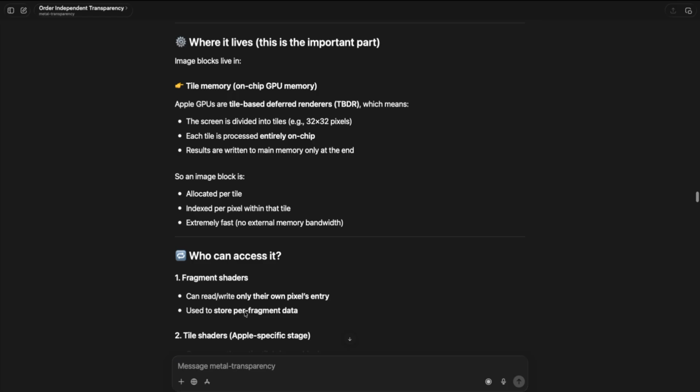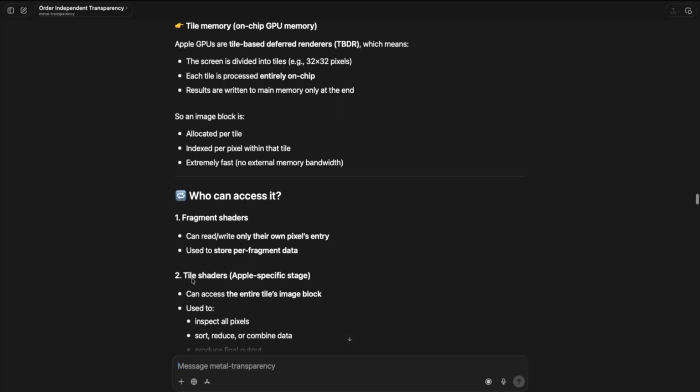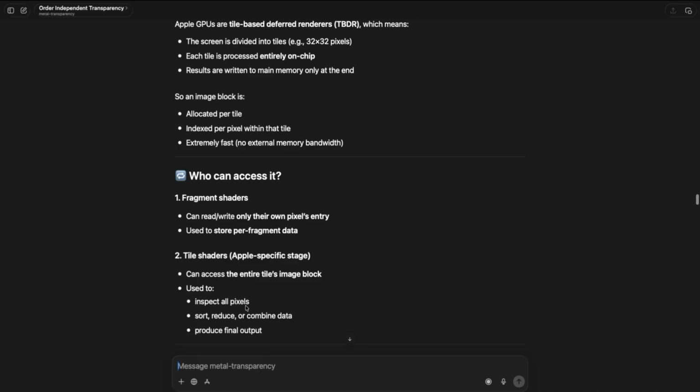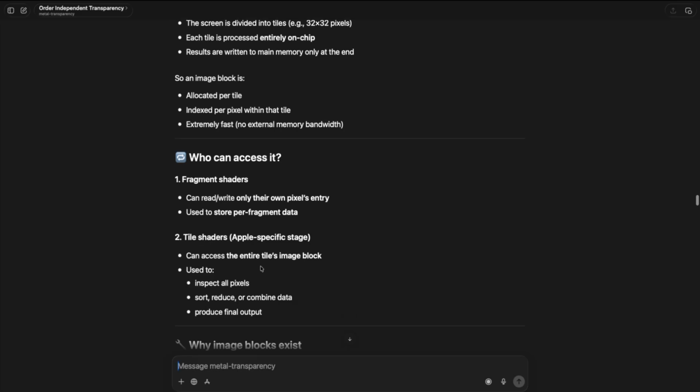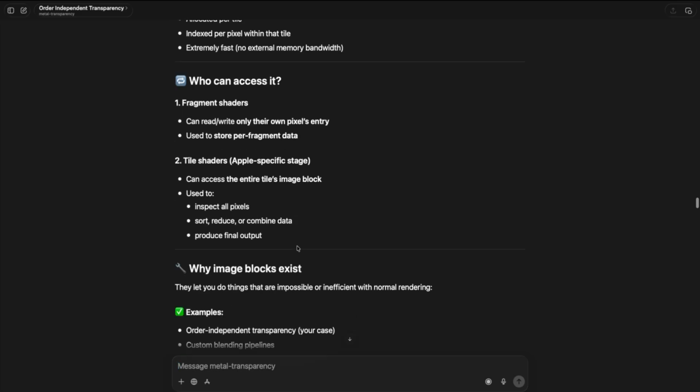Used to store per-fragment data. We'll leave that alone. Tile shaders, an Apple-specific stage, can access the entire tile's image block, used to inspect all pixels, right? So remember, we have a group of pixels that make up the tile. Sort, reduce, or combine data, and produce the final output, okay? So again, the tile shader is seeing the whole tile, all of those pixels, and it's doing stuff based on its ability to see, access, and read all the pixels in that tile.